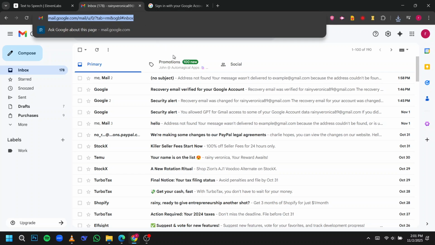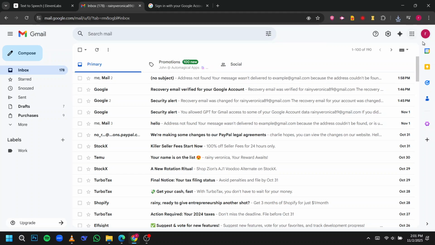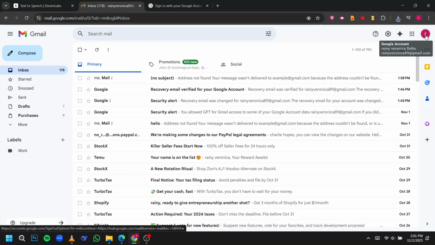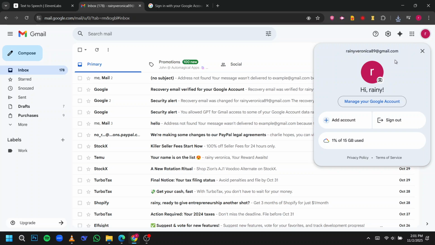Once you're there, look at the top right corner of your screen. You'll see a circular profile icon. If this is your first time, it may just be a generic avatar. If not, it could be your personal profile picture. Click on this icon. A drop-down menu will appear, showing your current accounts.